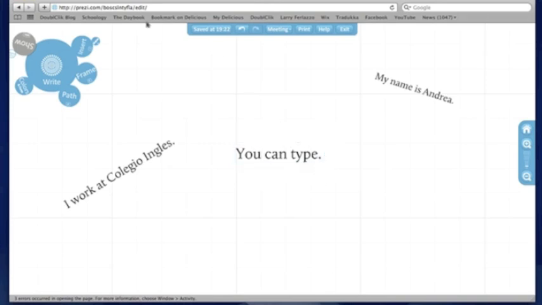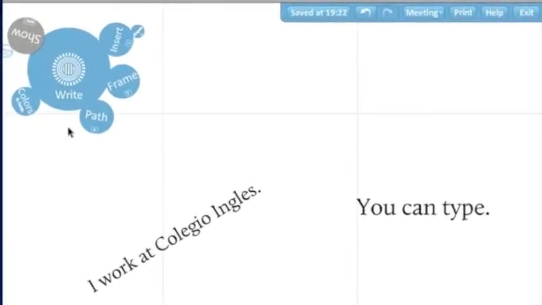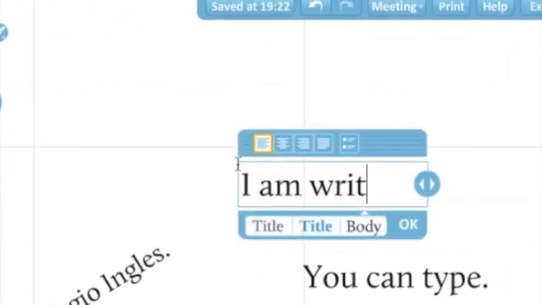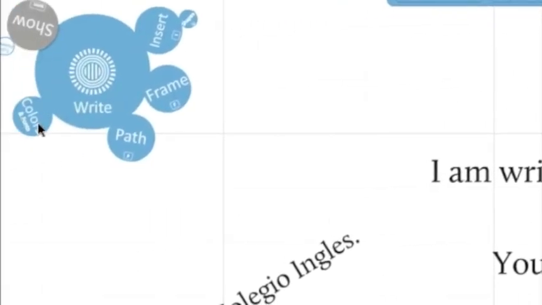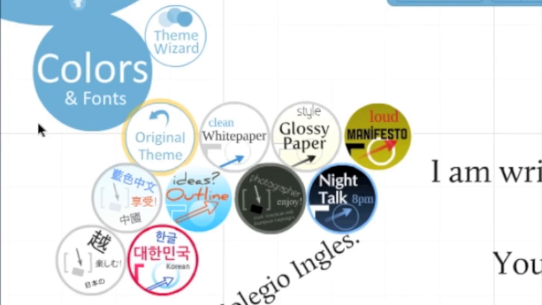And let's pay attention to what we have over here. We have a cluster of some blue circles that are the options that we can do again to design our Prezi. So the middle one is what we're always on. That's default, which is write. This is just type, and I am writing. But let's see what colors and fonts do.